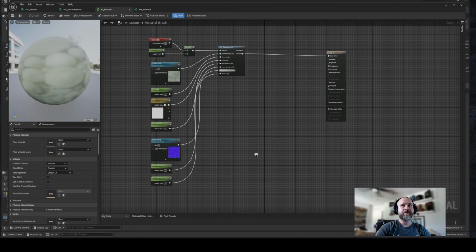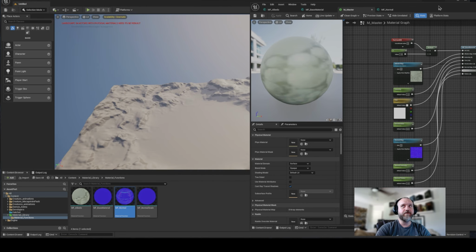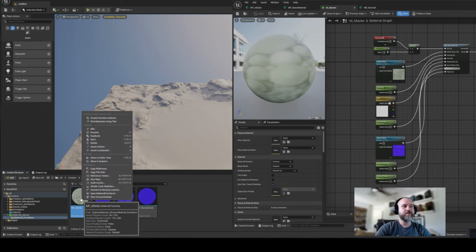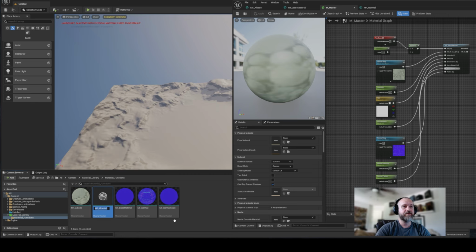So the final thing that we're going to want to tackle is going to be our PBR setup, which is our physically based rendering. We're going to follow the same workflow, although this is going to be a little bit different. So in here, we can actually just duplicate our material function albedo. And instead, I'm going to name this MFARMEM, which is an abbreviation for ambient occlusion, roughness, metallic, and emissions.